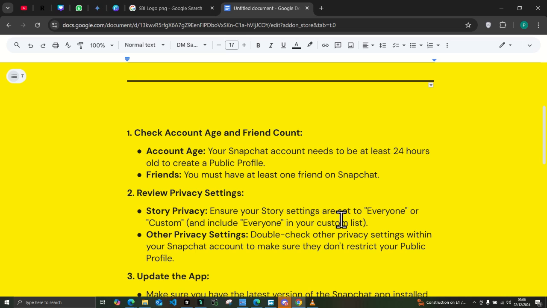Number 2, review privacy settings. Ensure your story settings are set to everyone or custom and include everyone in your custom list. Also, double check other privacy settings within your Snapchat account to make sure they don't restrict your public profile.